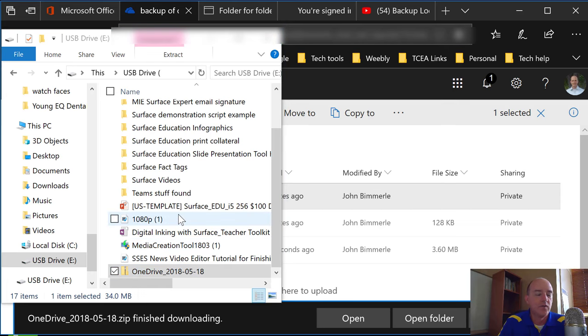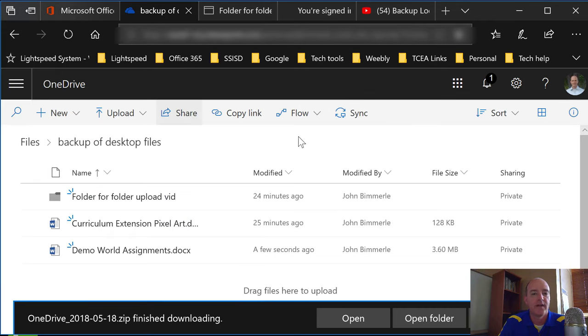So that's all you have to do to back up files either that are on your hard drive or backup folders or files that are on your OneDrive.